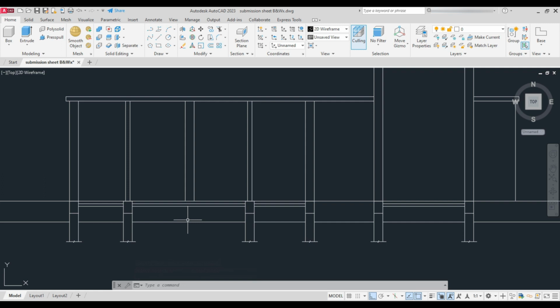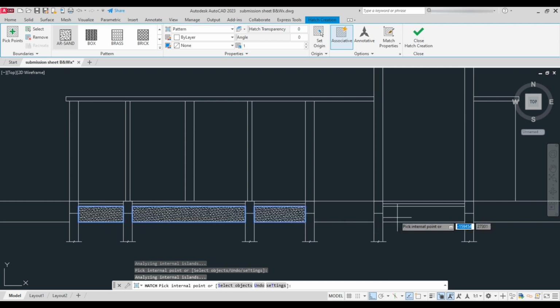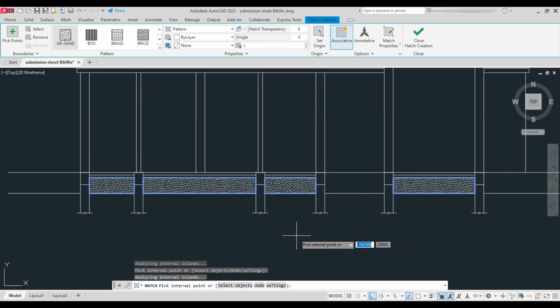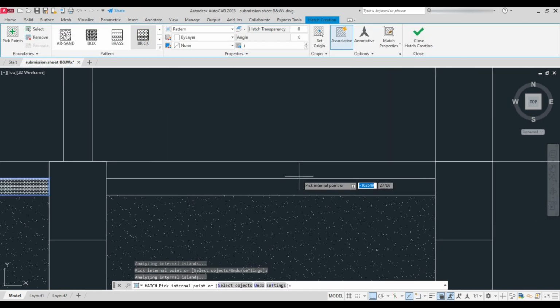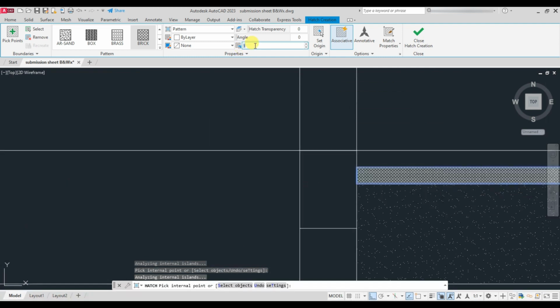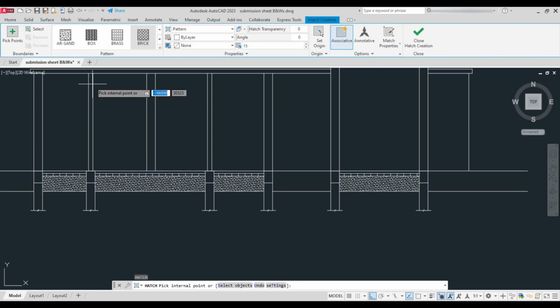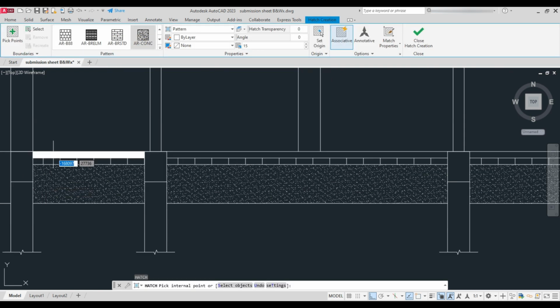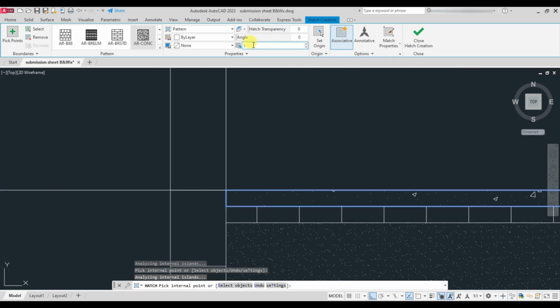Now I'll add hatch, so type H and press enter. Select AR sand hatch pattern and click inside the boundaries as shown to add the hatch. Add the brick pattern in the next layer. I'm changing the scale to 15. Now use the AR concrete pattern hatch to the next layer. Change the scale back to 1.